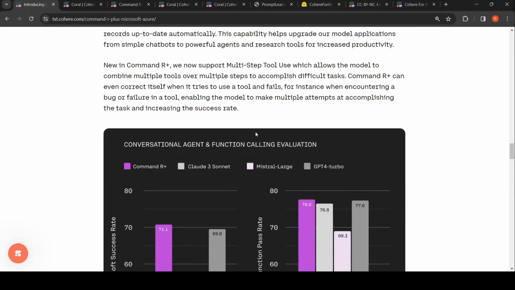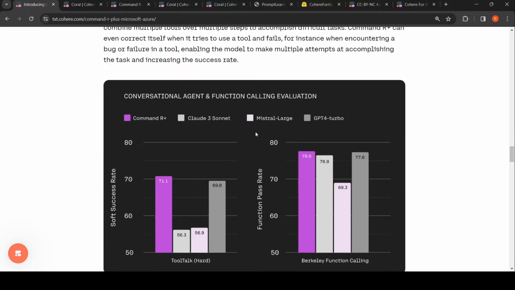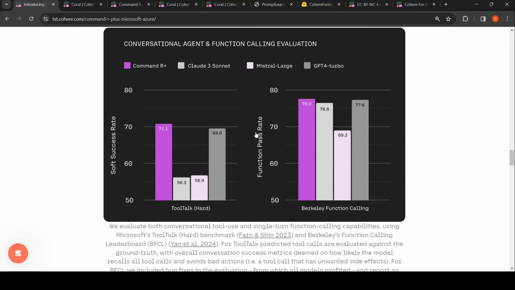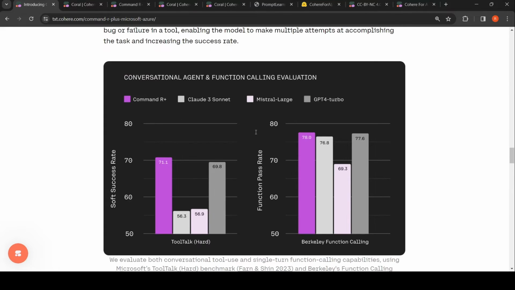Now what are these tools? These tools could be web search, these tools could be different function calling methods and other things. So that is what this is.